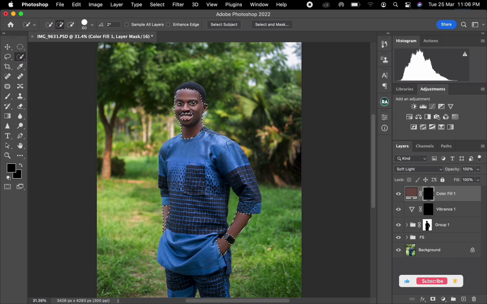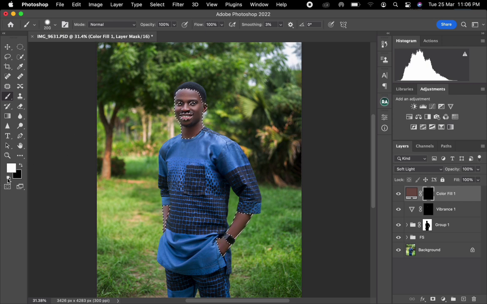I already selected it, but if you haven't selected yours, you can use the brush as I'm using, then you just increase it, and make sure the foreground is white so that it can unveil what is on the black. So you can start brushing if at all you didn't make a selection. But if you did make a selection, you can just delete the part which you want the effect to be on. But if you did not, you just take your time and brush the skin. After doing that, I will now deselect it.